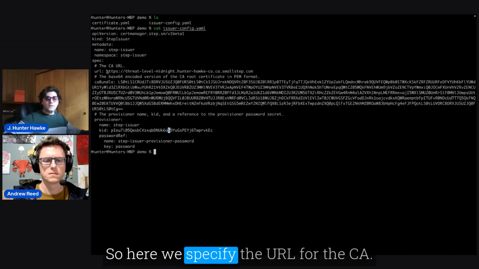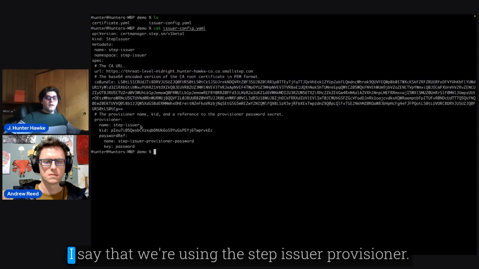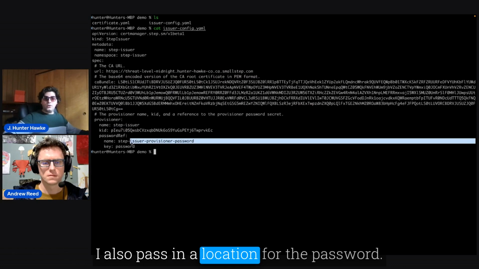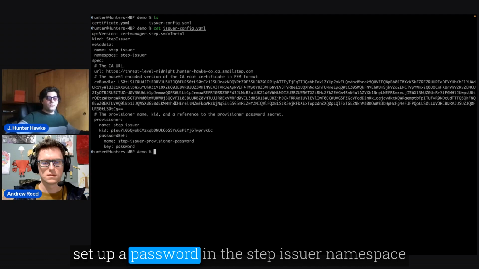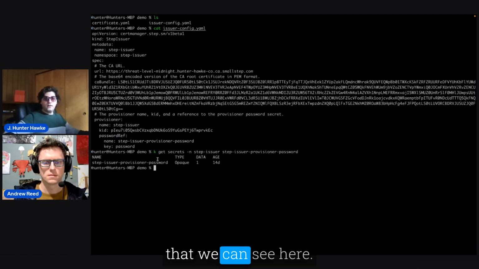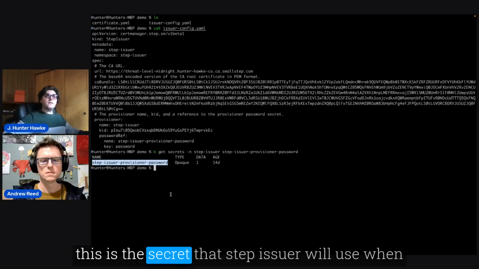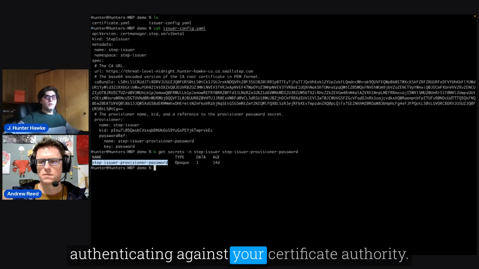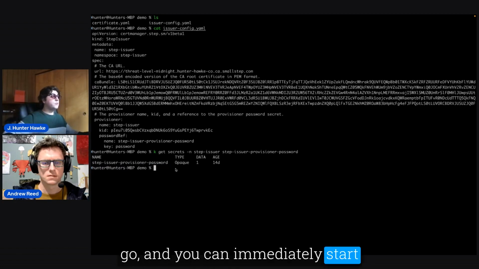So here we specify the URL, the CA. I've copied in the CA bundle, which is the root in base 64 formatting. I say that we're using the Step Issuer provisioner. I also pass in a location for the password. In addition to the other things, I've set up a password in the Step Issuer namespace called step-issuer-provisioner-password. We can see here, this is where we store the password for the JWK provisioner. This is the secret that Step Issuer will use when authenticating against your certificate authority. Applying this, everything is good to go, and you can immediately start issuing certificates from your authority.